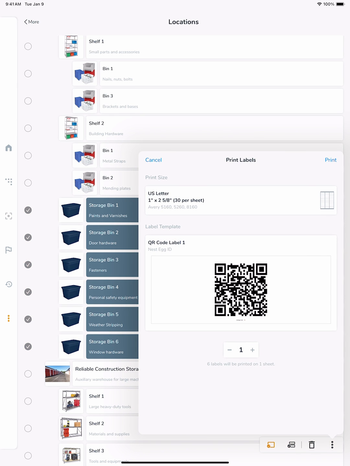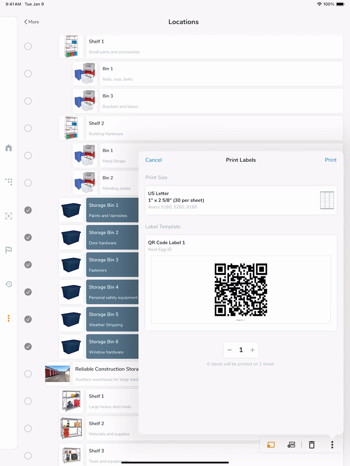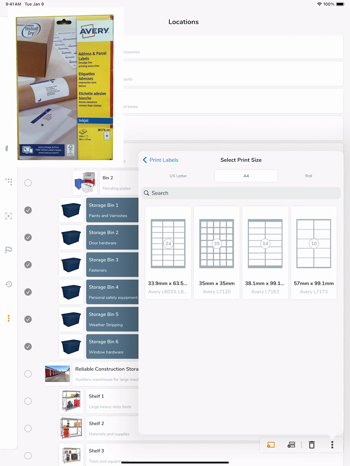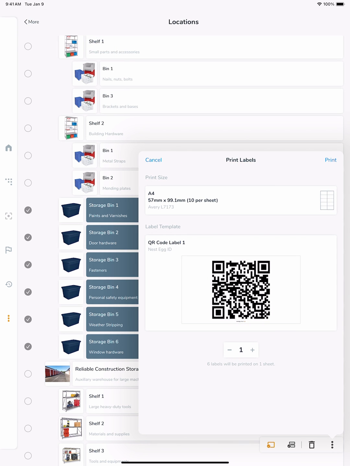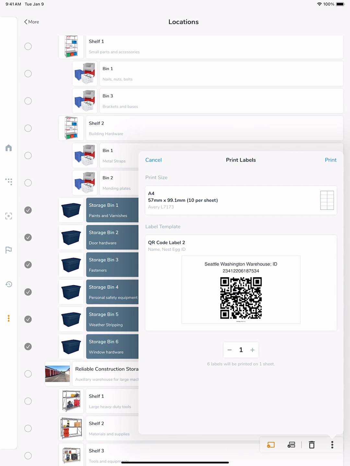In the Print Labels screen, select the media you are printing on, the label template you want to print, and the number of copies. The media I'm using is the Avery J8173 label, so for that I will choose the A4 57mm by 99.1mm print size. For the label template, I'm choosing the QR code label with text. I'm going to print one label per bin, so the quantity is 1.